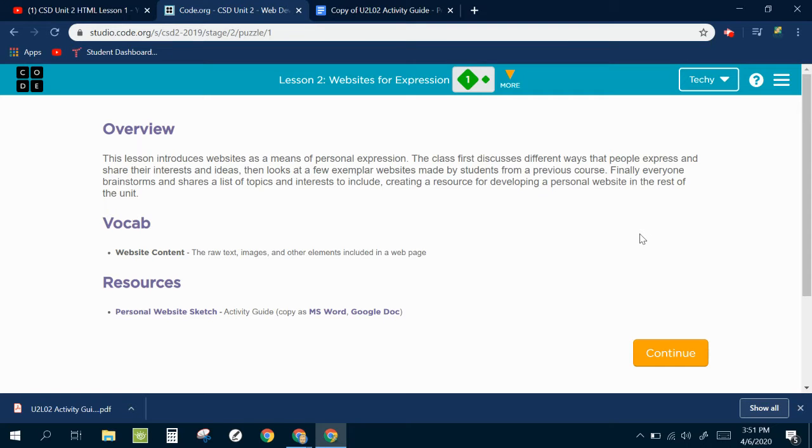Okay, here we are on lesson 2 for our HTML CSS. And within lesson 2, the first module has you brainstorm what type of website you want to create. You talk about how you are going to create a website that just displays your personal interests or your personal knowledge. So this should be something that you already have good knowledge about.